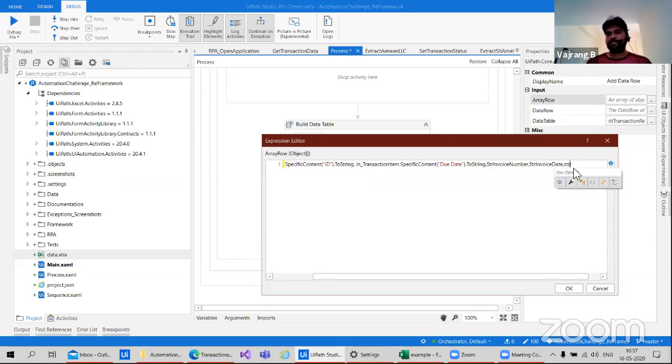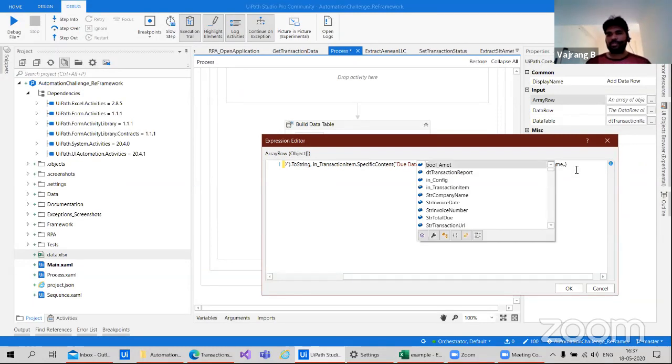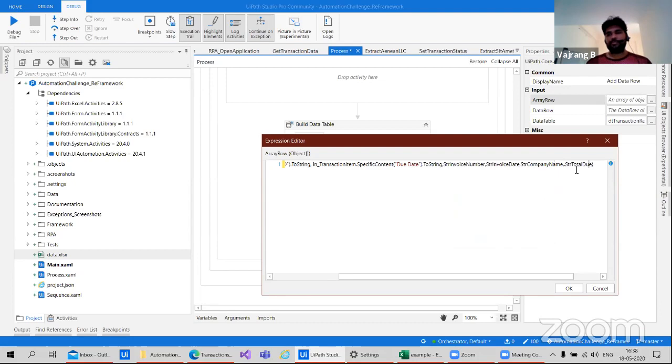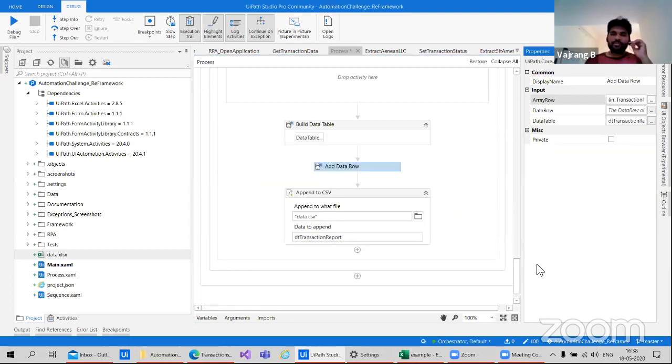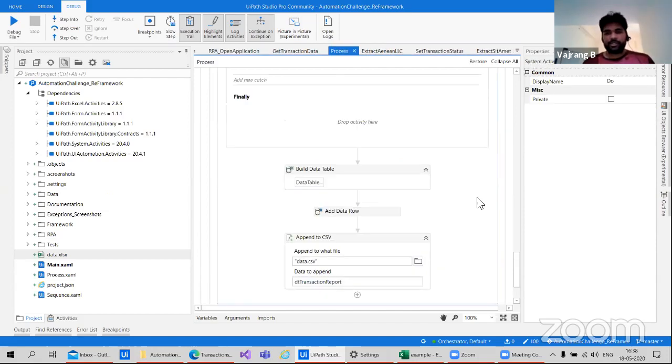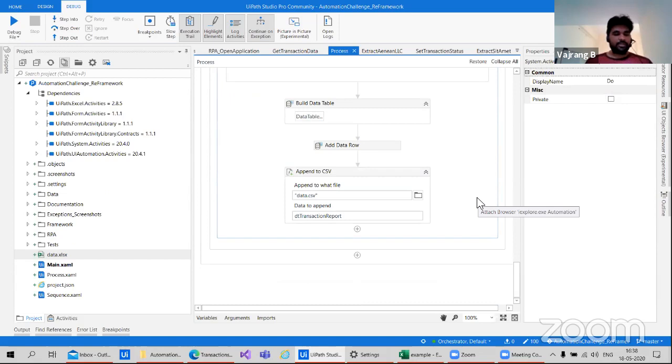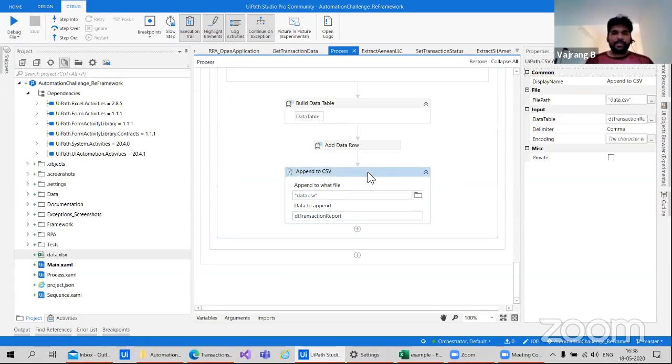Str company name. Okay, str company name, and let's give a dot str total due. So these are the values that I normally require from extracting a particular transaction item or a report. Once we append everything, then I think that should be it.